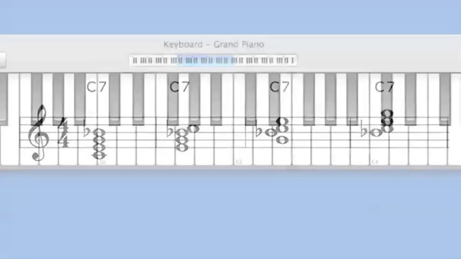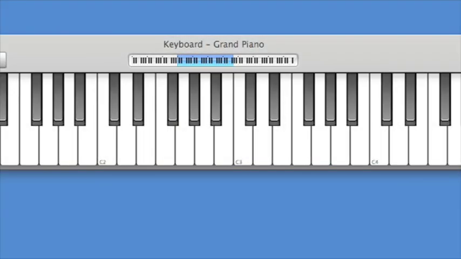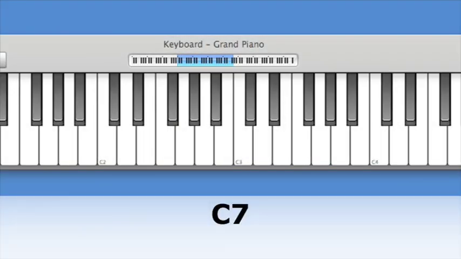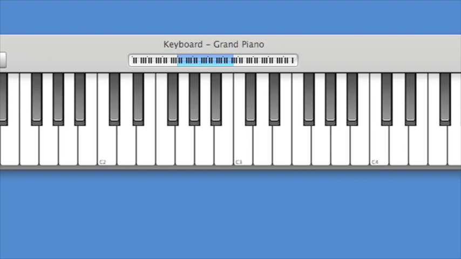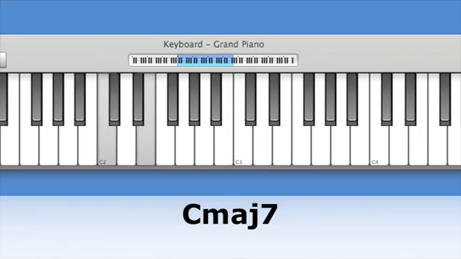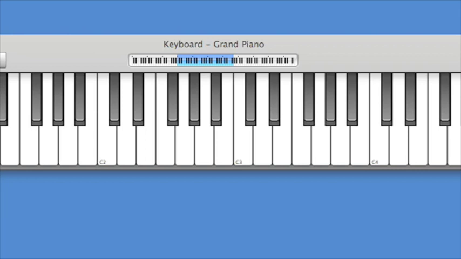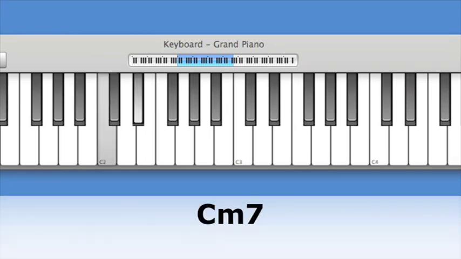Okay, don't confuse the dominant 7th, C7, which is written like this, with C major 7, which is written like this and sounds like this. You notice it has the B natural rather than the B flat. And certainly don't confuse it with C minor 7, which is written like this. Played like that. As you'll see, that's the same chord, but it's a minor 3rd in the middle there.